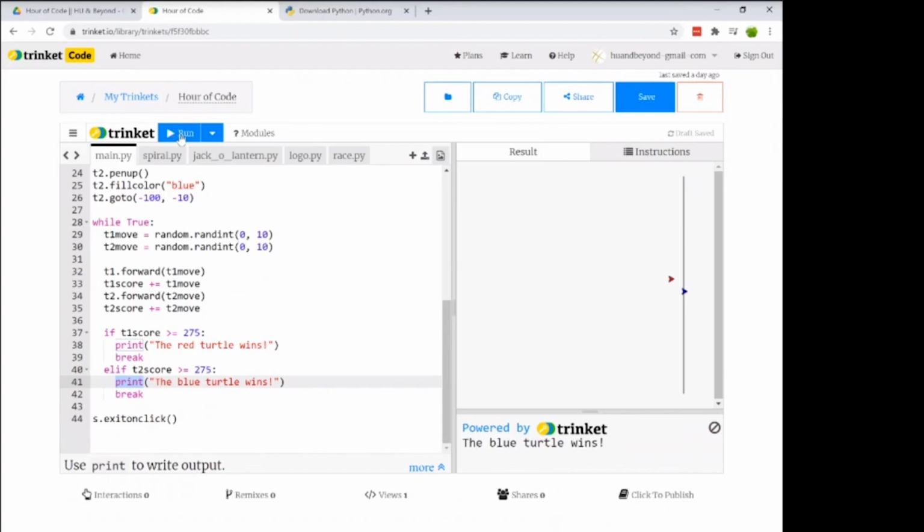It makes a cool kind of game, and you could add more turtles to this. You could do whatever you wanted to these. You can make a very fancy finish line instead of just a straight line. There's a lot of cool things that you can do with this just based on those turtle commands that we've been talking about. Just those very, very basic commands.